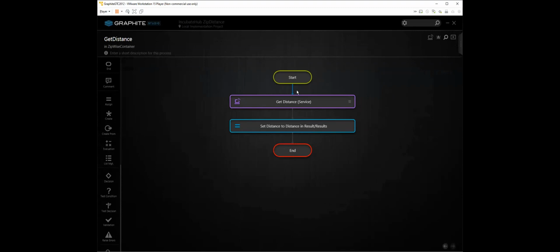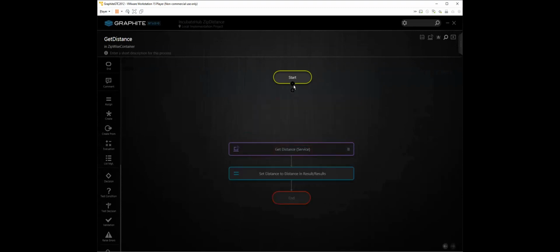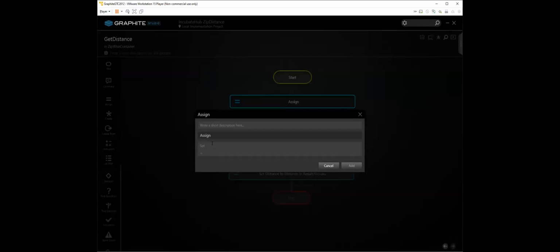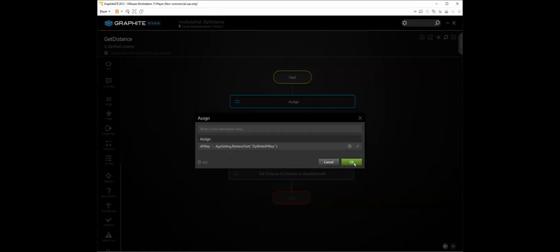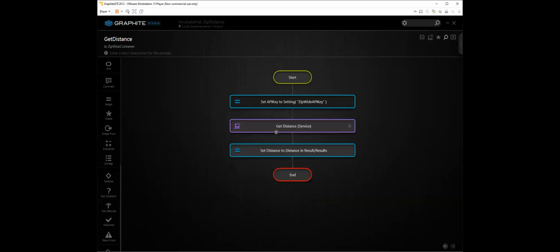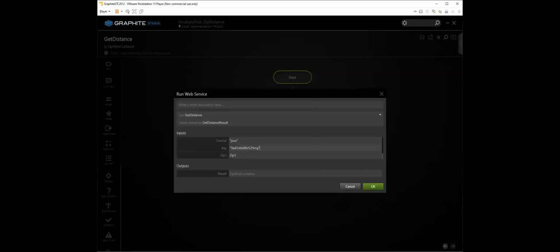I'll remove this line. I'll have another assign statement. I'll create a variable called API key. And here I'll do a system function. Again, there's a document in the Knowledge Center that will give you the list of all system functions. So I do zipwise API key. Now I got the variable API key here. I click OK. And here I'll use that variable API key.